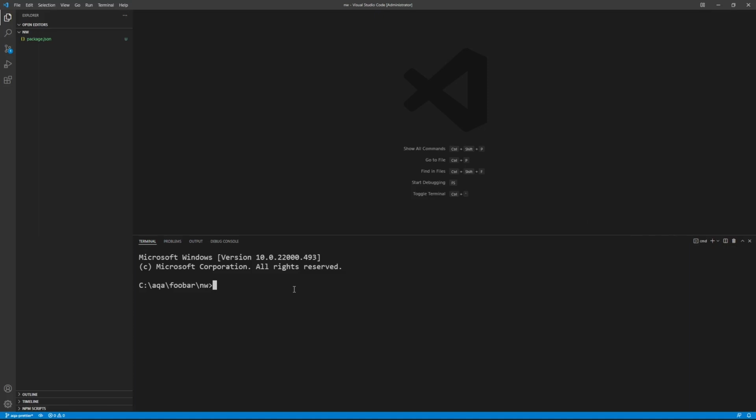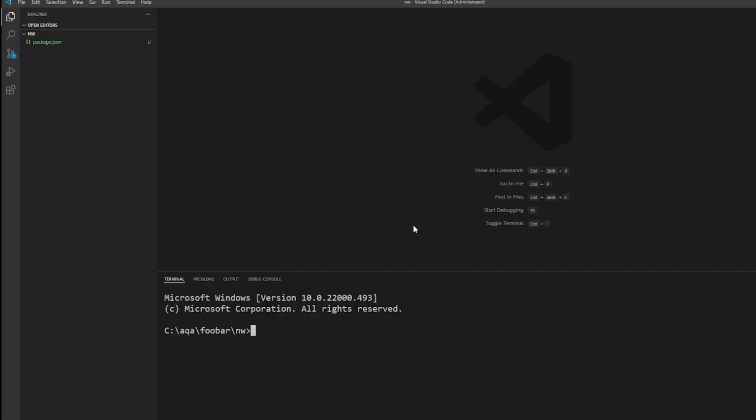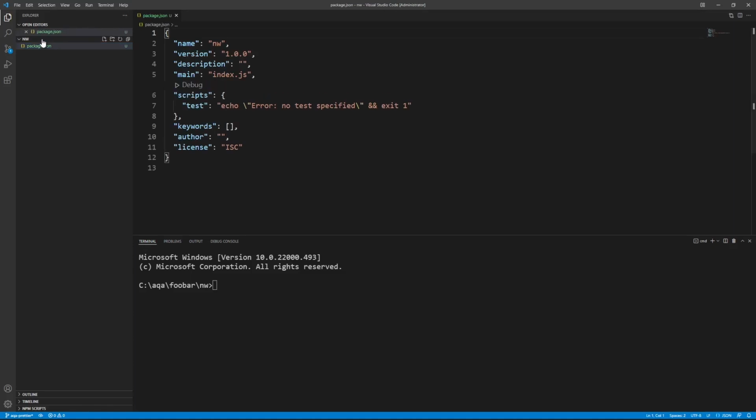Same for Linux. But I'm using just the regular CMD command prompt for Windows. So things will be a little bit different, but I think we'll be able to work this out. You'll see you can figure out the differences pretty quick. So we have this package.json right here, and this is going to have all the things that we're going to be installing.